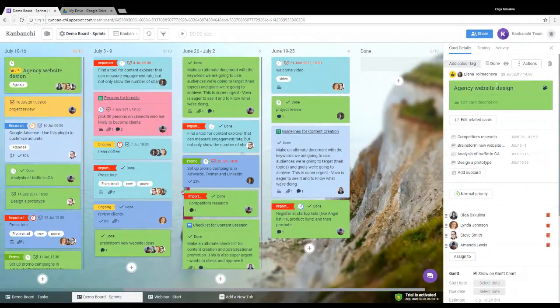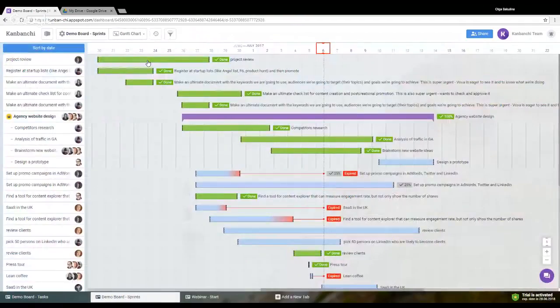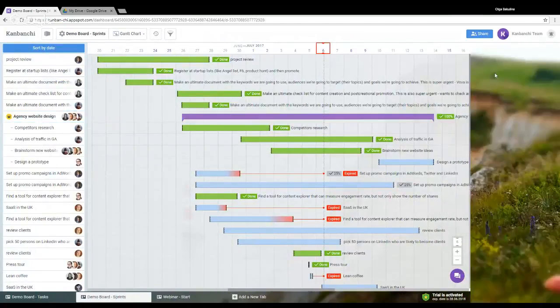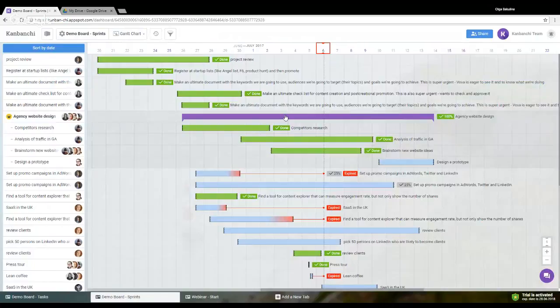Let me show you how you will see it on the Gantt chart. We just switch to Gantt chart view, and here it is. Here is our epic card. You see it as a violet bar, and underneath you can see all subcards. And if you hover your mouse here, you will see that they are highlighted. So I think you've got the idea of tracking progress in time.